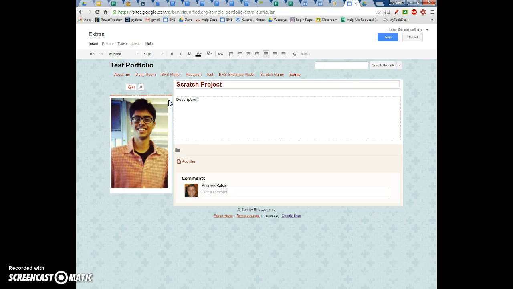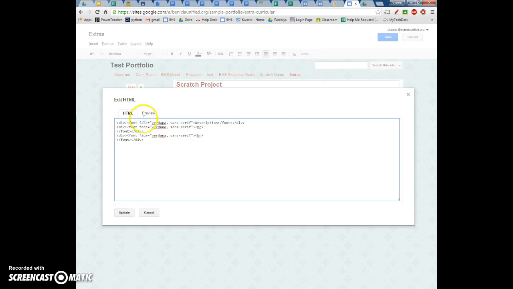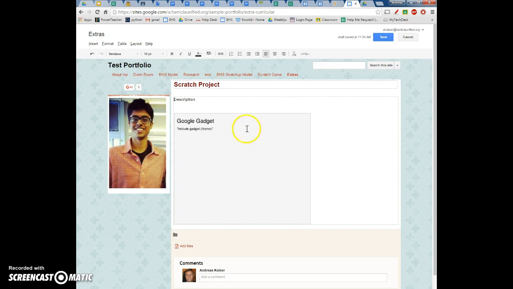And then if you want to embed the actual project, you click on this little button in the corner that's Edit HTML Source Code, and you'll see the source code for that web page. And at the end, if you want to put your project at the end, you paste the embed code. You click Update, and you will see a Google gadget will appear.